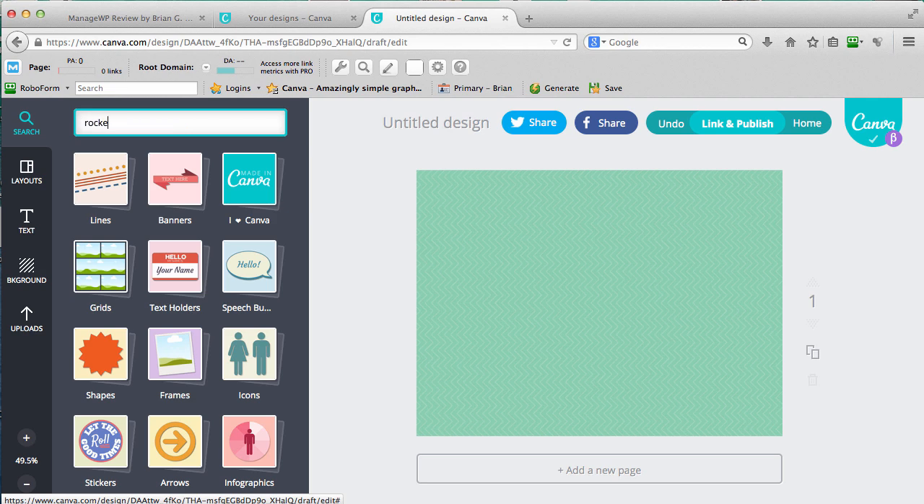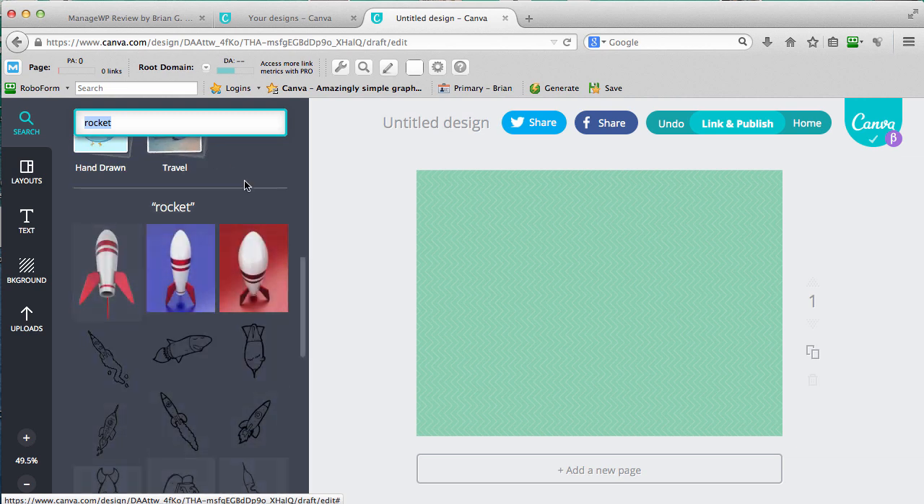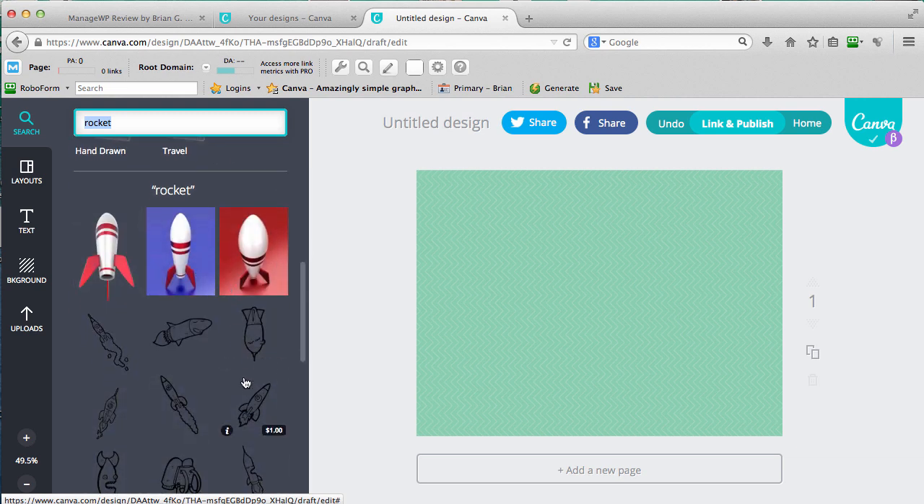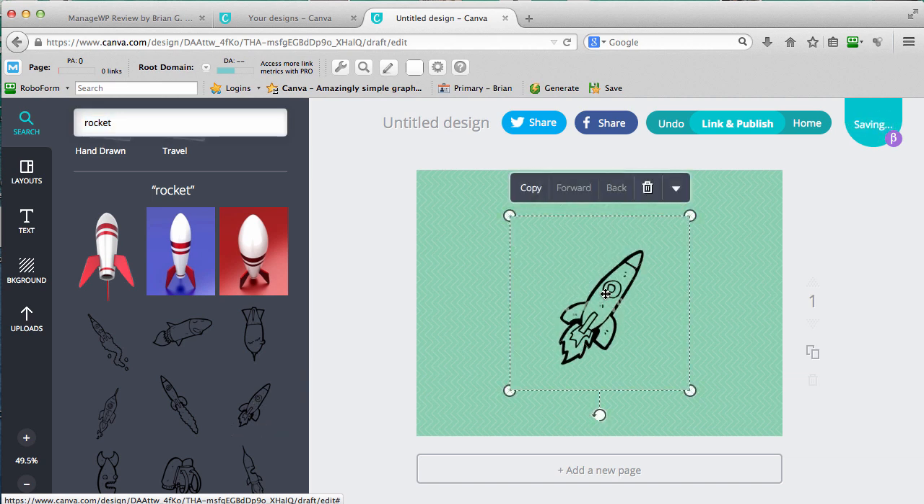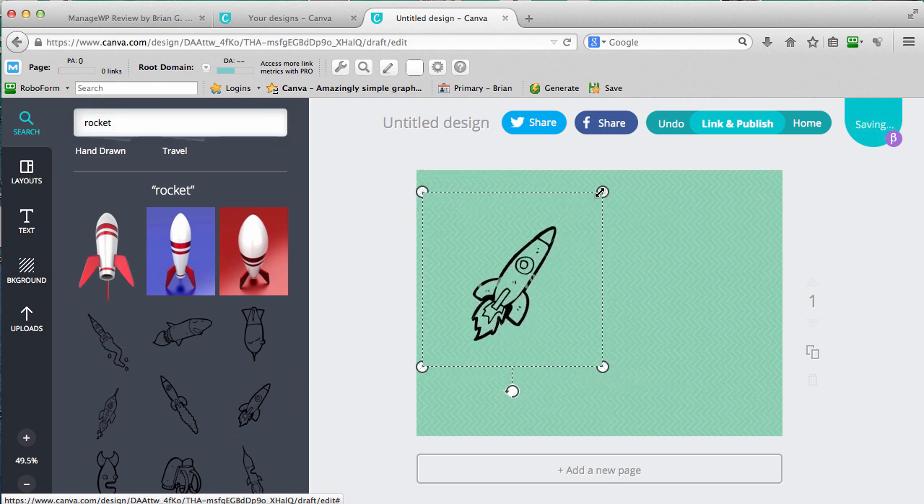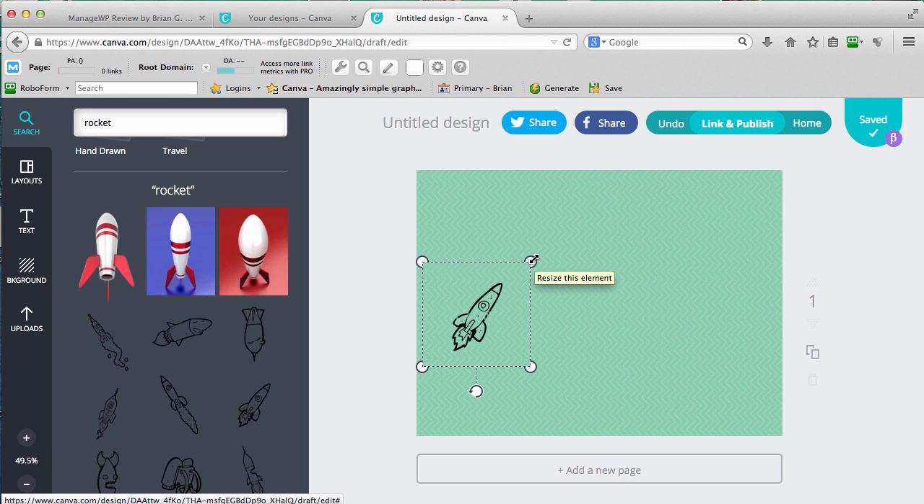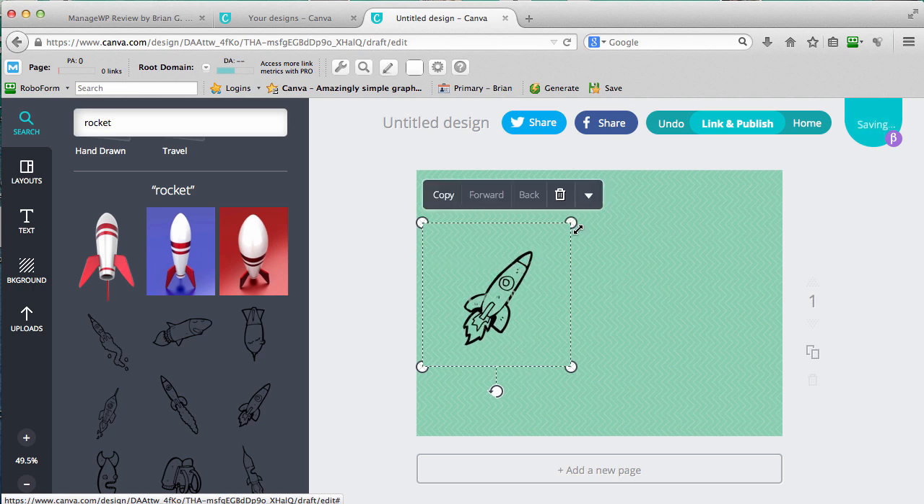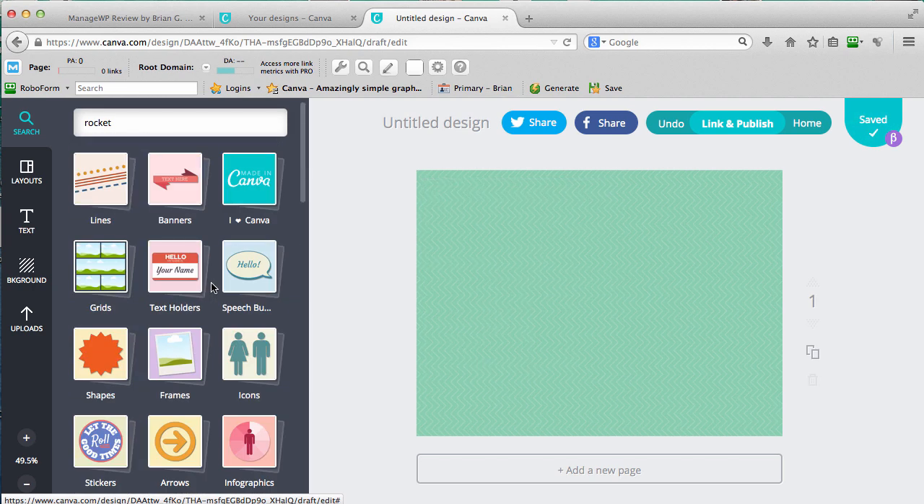So let's search for a rocket. And sure enough, look at all the rockets we have. Let's just say we want something like this. We can move it around. We can resize as we would want and need. And that makes the process really, really simple.